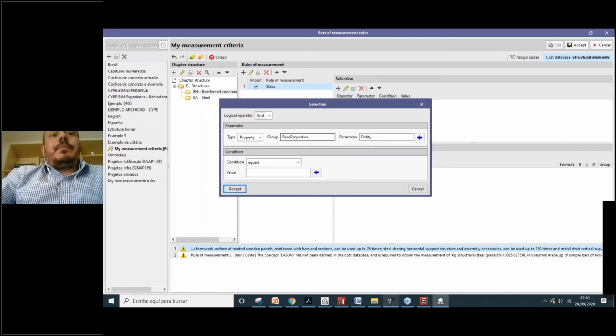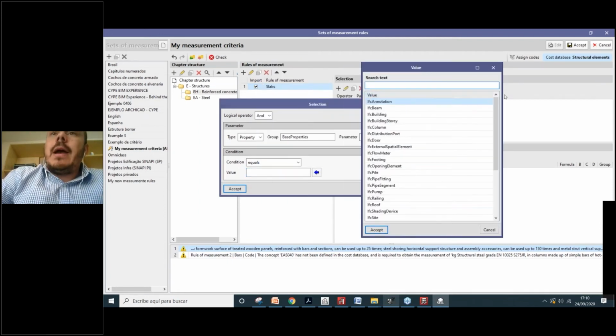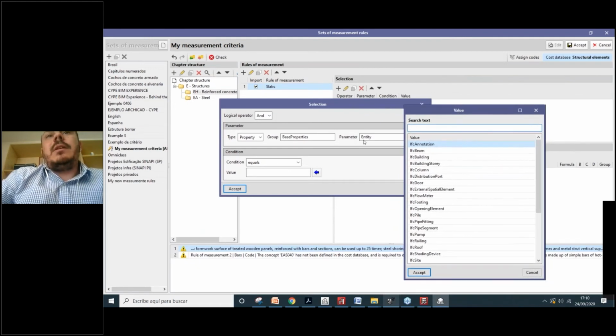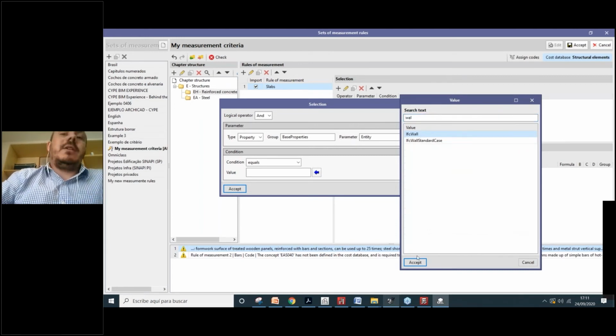How will I select that? Every time that a property that is part of the group base properties, a parameter called entity, equals, or does not equal, or is greater than, or is less than a value, I will select this information. Which value? I will click here on the blue arrow again, and once we have selected the parameter entity, inside of this list we have different entities. For example, I will say all the IFC walls. Okay, so I use, for example, this case.